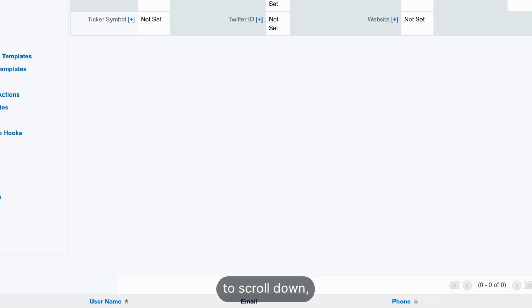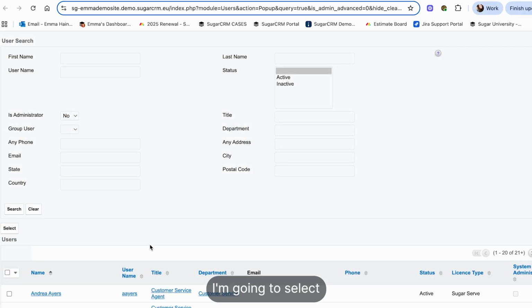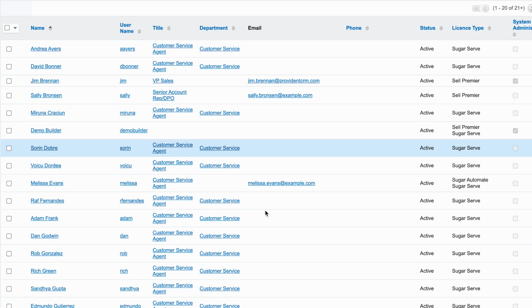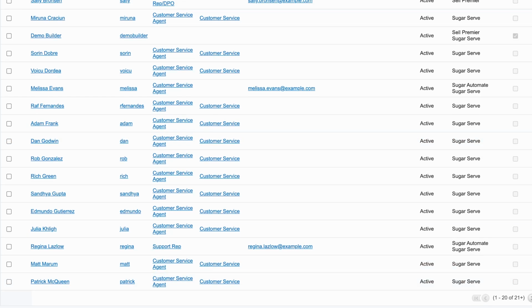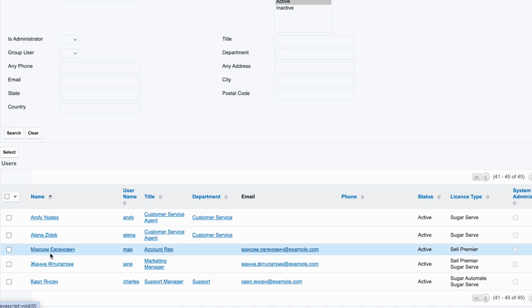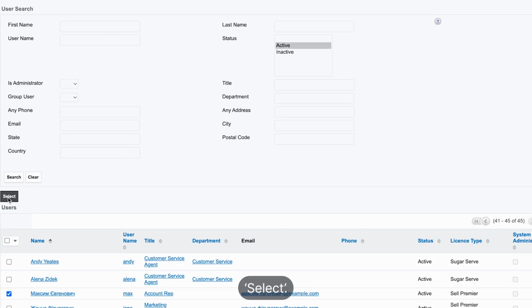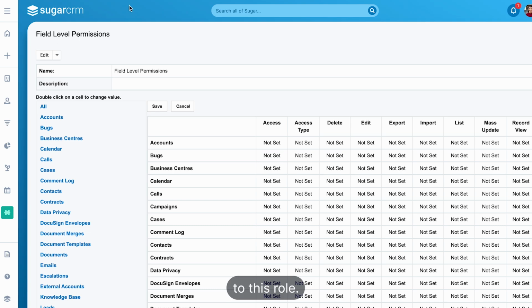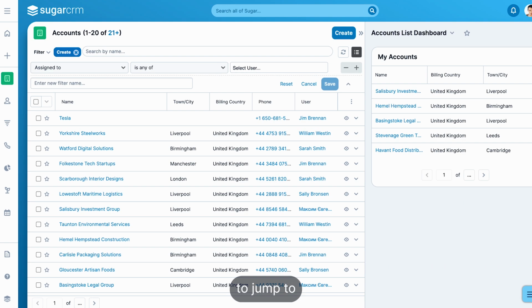So I'm going to scroll down, go to users. I'm going to select the user that I would like to add. So Max. Select. So I've now added him to this role. I'm just going to jump to a system I prepared earlier.